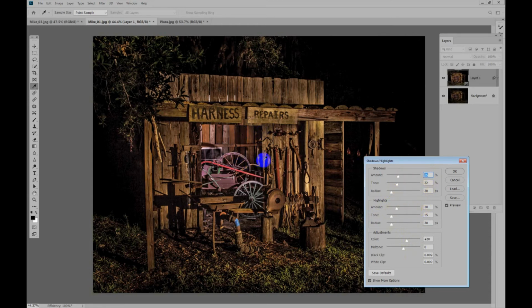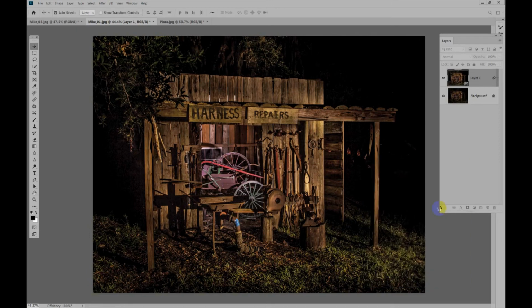If you like it, you're done. If you want to say maybe it's a little too bright, I'll lower the shadows a little bit. Whatever you want to do, you can adjust it there and say OK. So that image is done. And let's go to the last one.